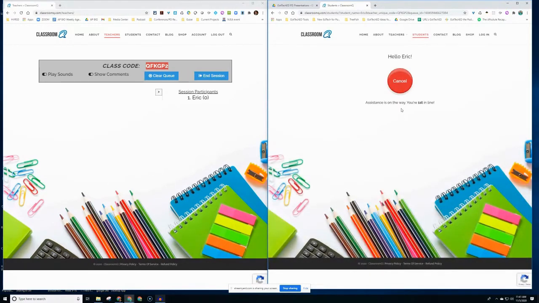What that's going to do is tell me that I am first in line and assistance is on my way. So if I was the 5th one in line, it would tell me I'm the 5th one in line. That way, as a student, I can continue working on other things until I get the teacher back there to help me out with that question that I have. On the teacher side, they can also see the comment and who needs the help.